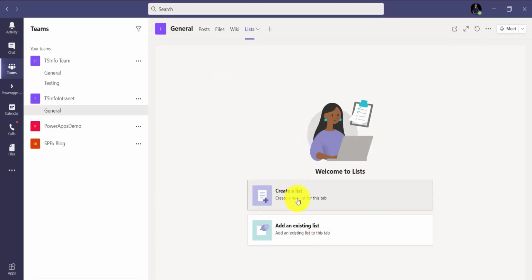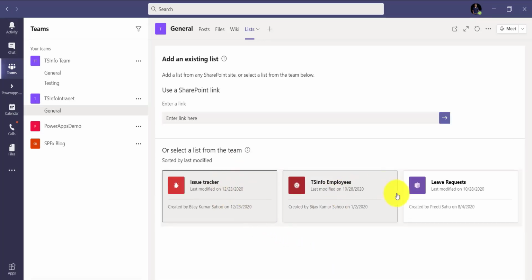When you add it, it asks if you want to create a new list or add an existing list. If you say add an existing list, it will show you the lists which you created. You can see these are the lists which are there. You can even put the link URL, that you can do. The other option is you can create it from scratch.